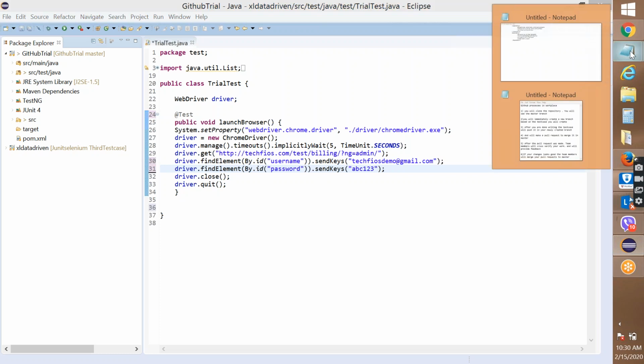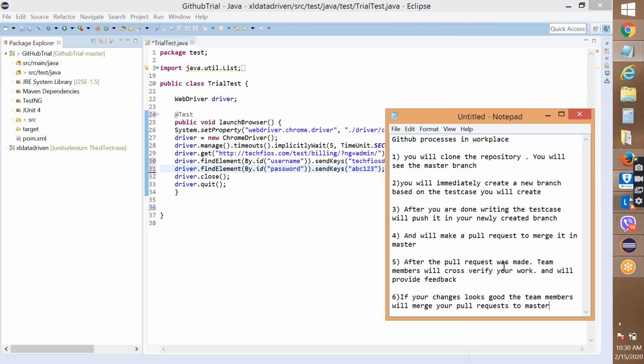Very good point. Let me write this. When you push the revised code, is it going to replace the one that I already have on GitHub? Yes, if you push it, whatever was pushed before will be replaced. Okay, I see. Thank you.